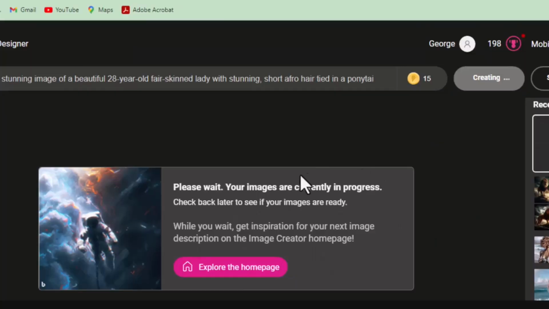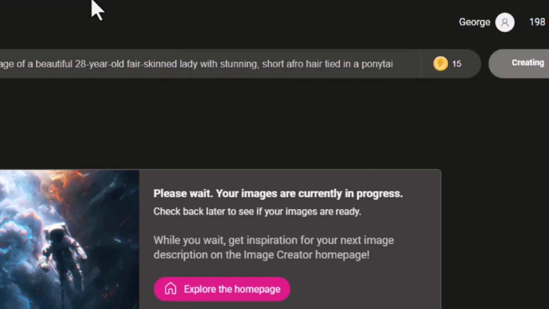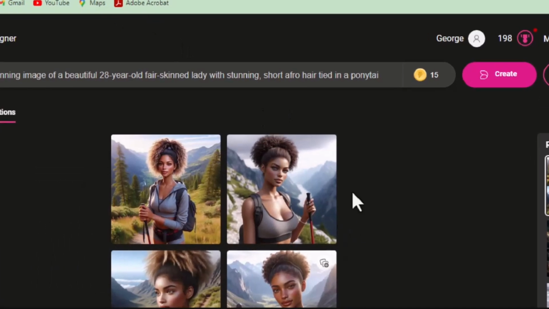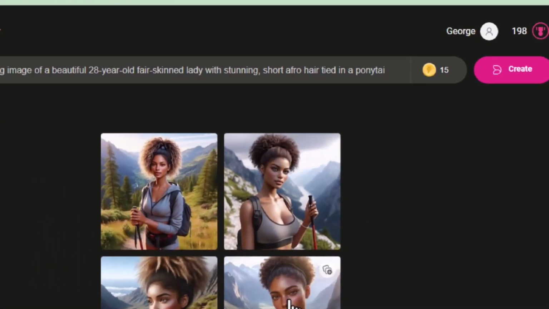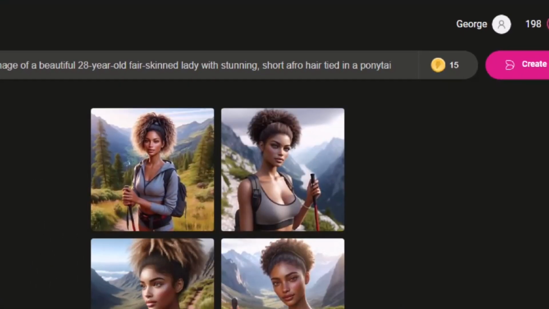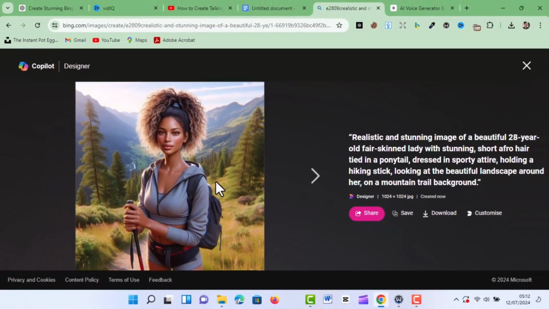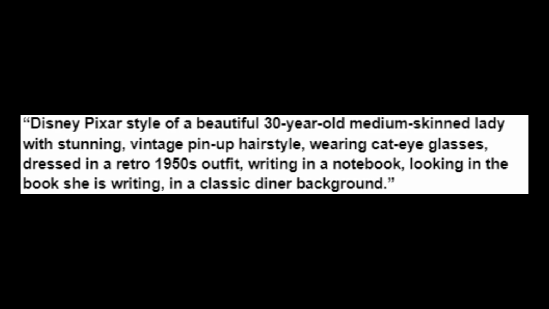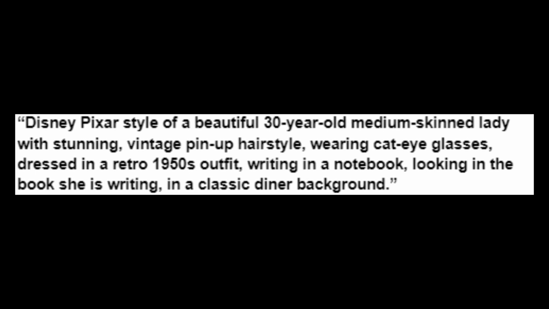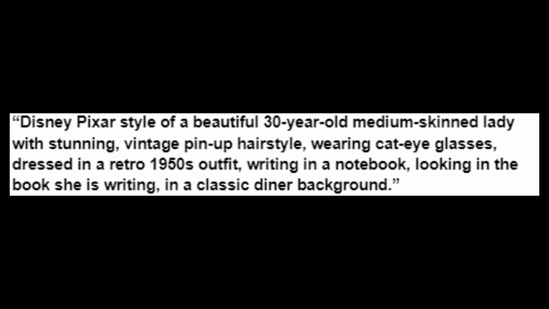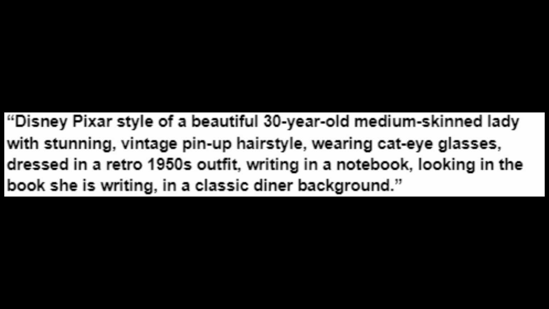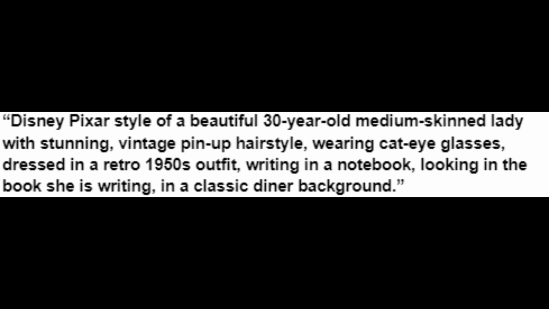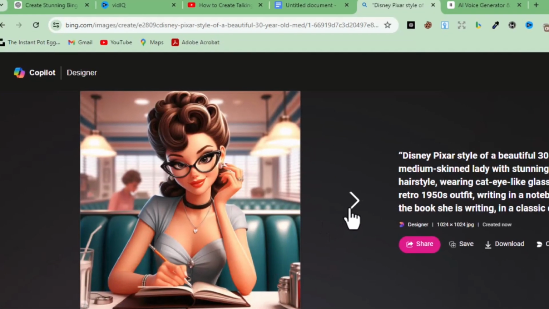Wait for your image generation to complete. Wow! See how stunning our first image looks. The more detailed you are, the better the result. We will have to try another image with another simple prompt, like this one. Disney Pixar style of a beautiful 30-year-old medium-skinned lady with stunning vintage pinup hairstyle, wearing cat eye glasses, dressed in a retro 1950s outfit, writing in a notebook, looking in the book she is writing, in a classic diner background. This image looks awesome and amazing indeed.